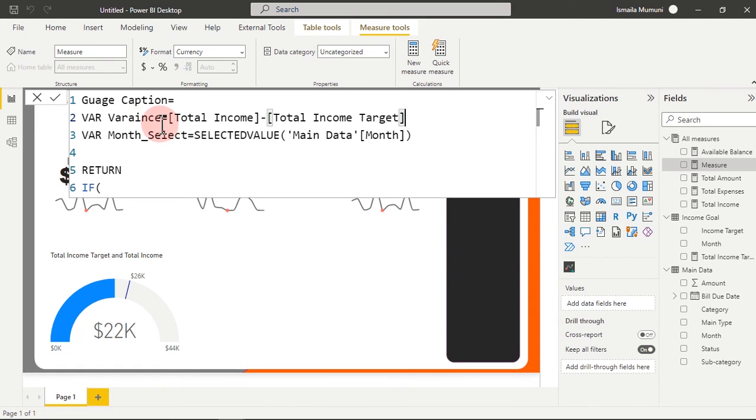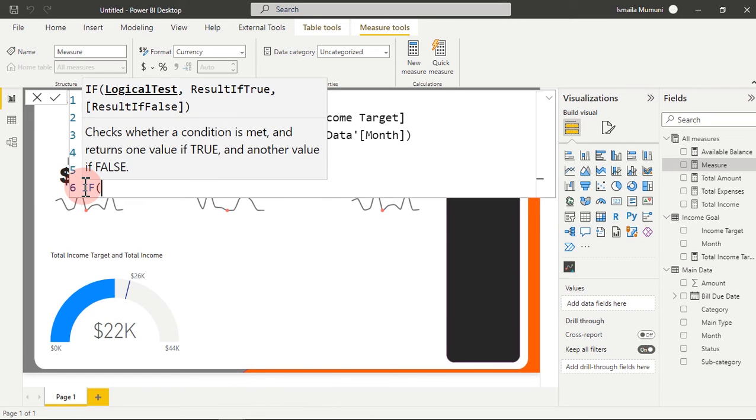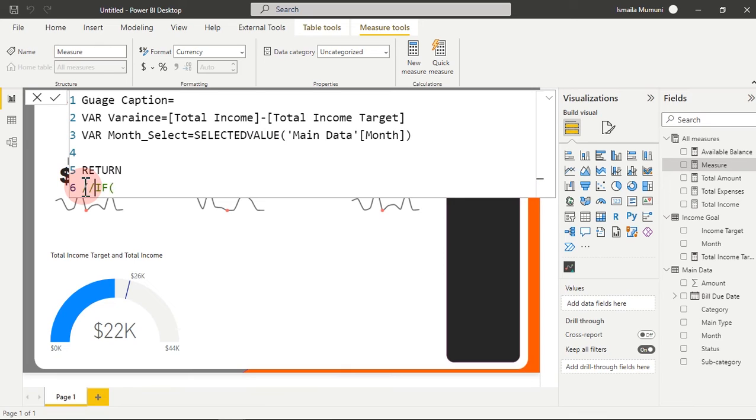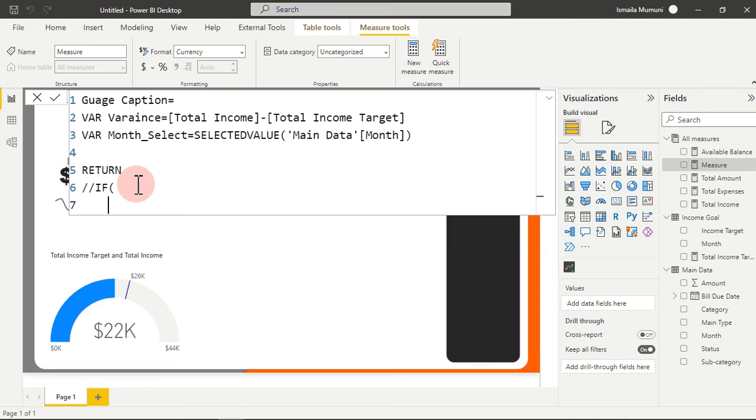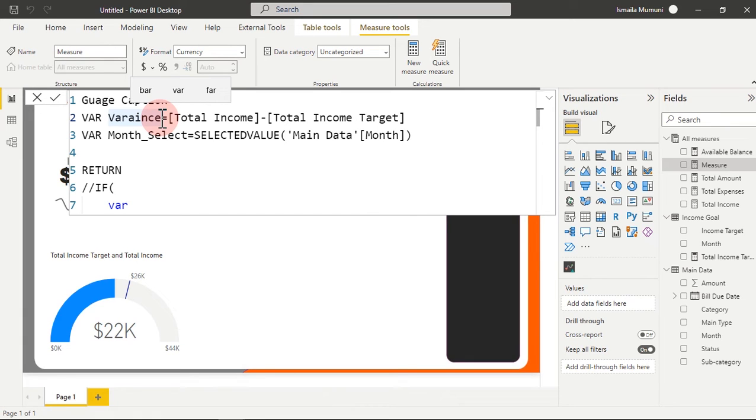Variance is actually the difference between income and total target, right? Let's say I want to return that first. Before, okay, let's say I type in IF, and I don't want to delete my IF. I can comment it out with this double slash, so it's not going to have any effect. So now I'm going to return my variance right here. So here is the one we've created.